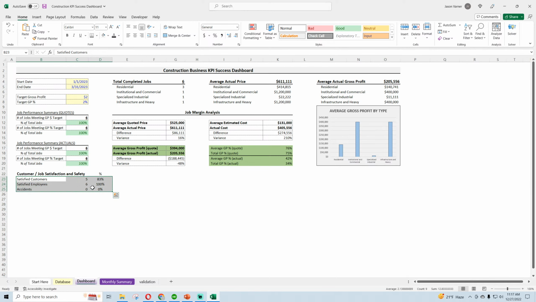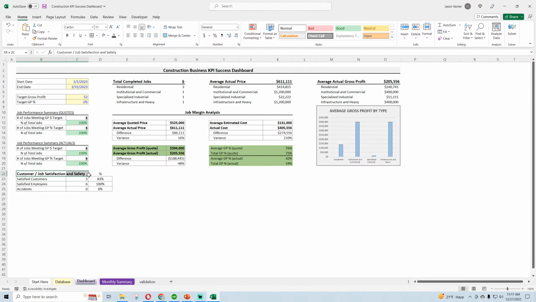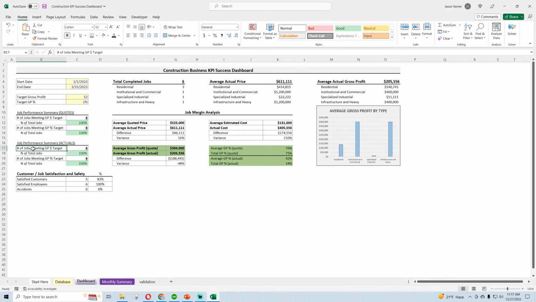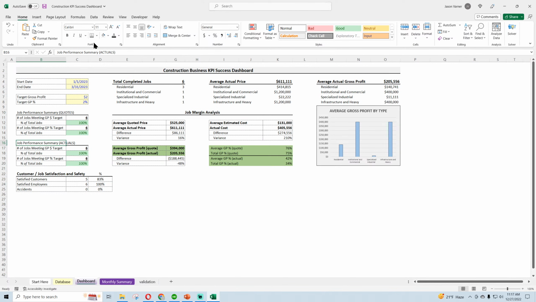Okay, let's give this all a border. And honestly, this looks kind of weird. Let's try to, don't need to underline that. Let's give this a thick bottom. And then all of these can be indented.